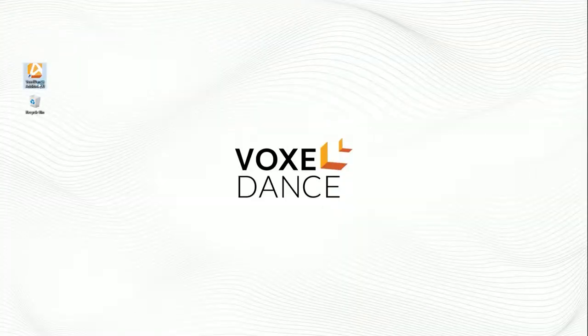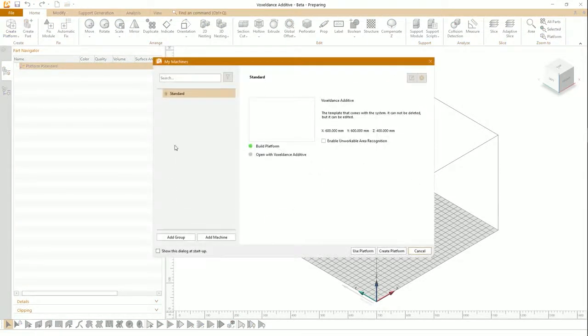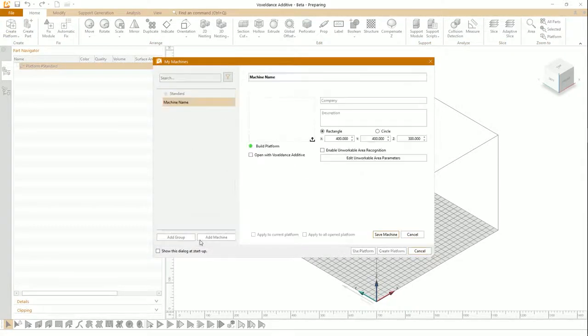When you first launch the software, you will see a generic build platform in the center of the screen. The first thing you want to do is go to Platform Definition, then select a machine from the list, or create a new one.